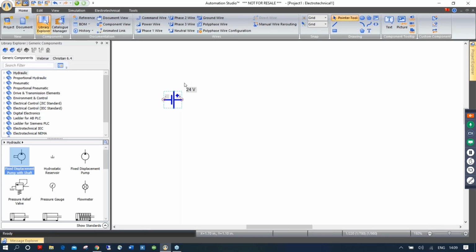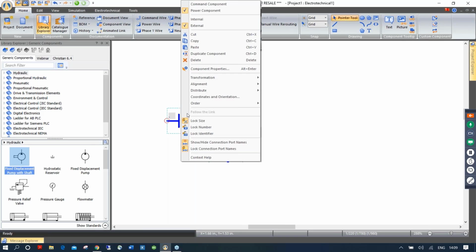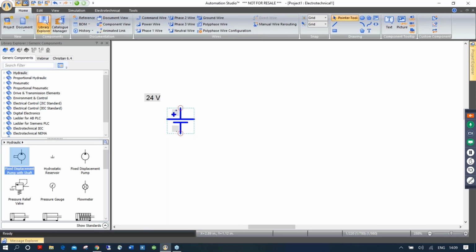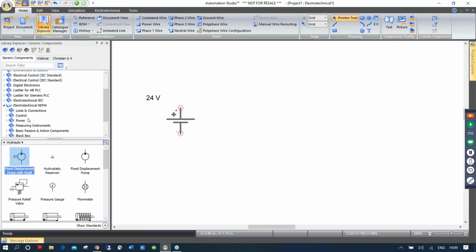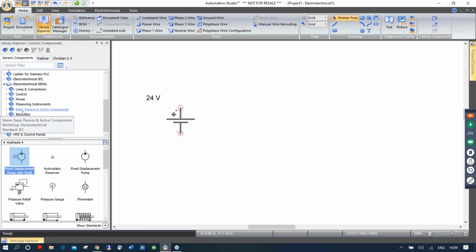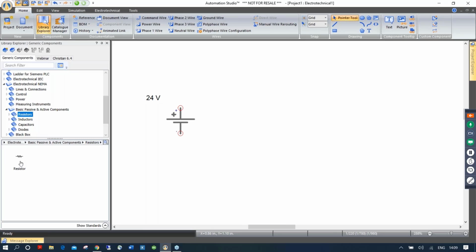So let me zoom in a bit here. I'm going to turn this battery sideways. So I'm going to right click on it, transformation, rotate, left. Then I'm going to go into my electrotechnical section here, into the basic and passive element, and resistor. I'm going to drag out a resistance here, 1000 ohm. I'm going to hold the control key.